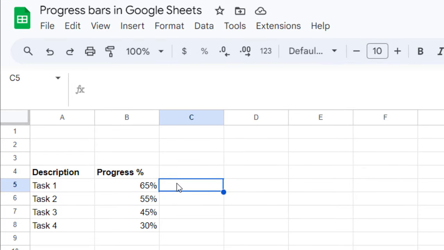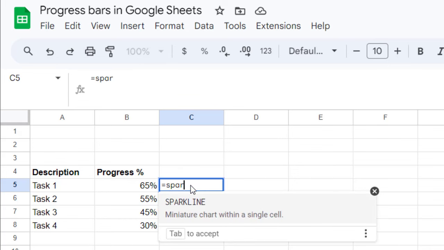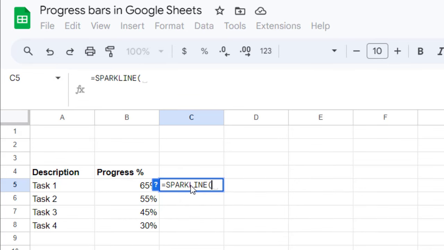In this list of tasks, I have a progress column that shows the task progress as a percentage. Let's learn how to represent this progress using progress bars. Type the Sparkline function in the cell where you want the progress bar to appear. Then, select the cell that contains the relevant progress.